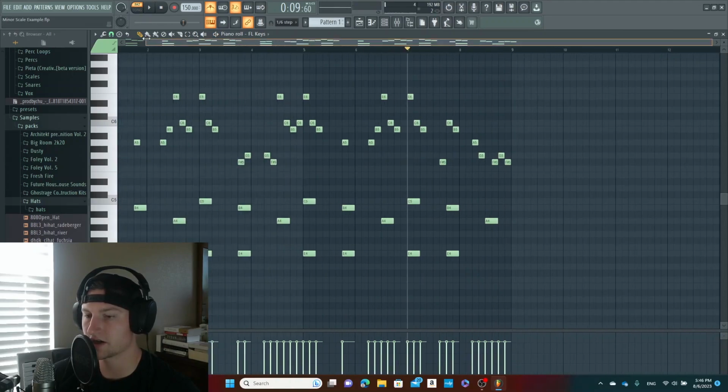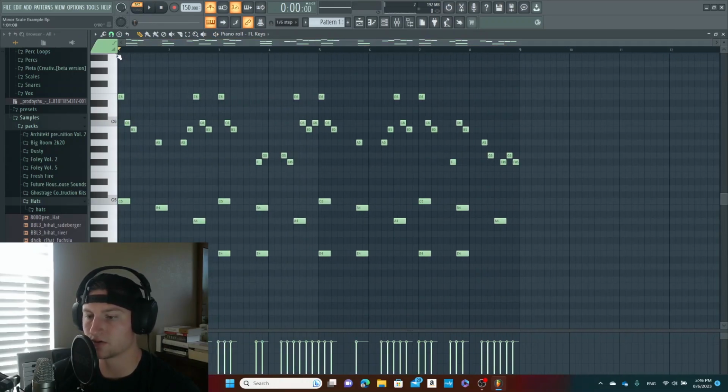Okay, so let's check out that melody all the way through. So you can see I'm clustering up. I'm creating spaces in between those bursts of 16th notes. And I'm actually going to add another progression.